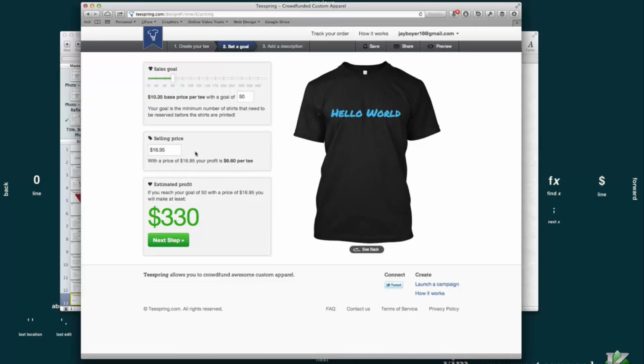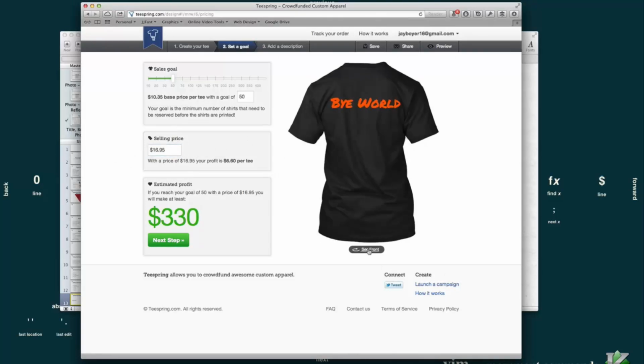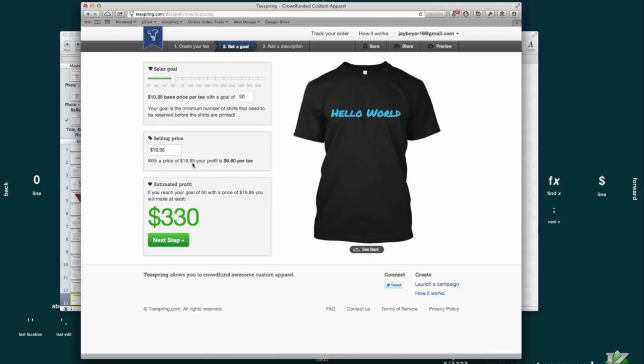This is probably a little much for this type of shirt, but it does have stuff on the back, so that makes it a little bit higher. If it was just Hello World on the front, I would probably price it at $14.95. But with the information on the back, it's going to be a little bit more.